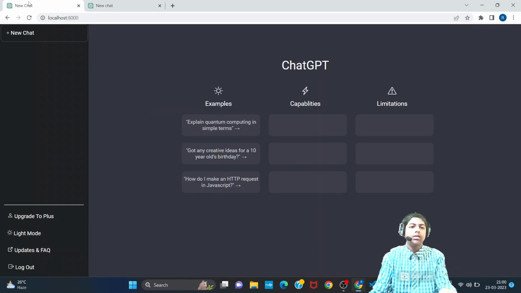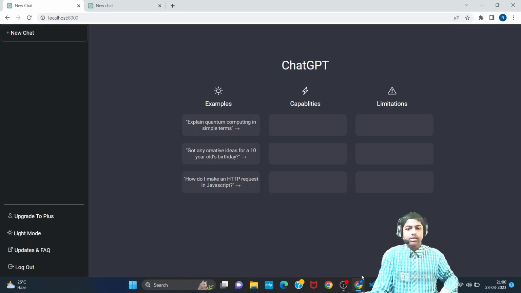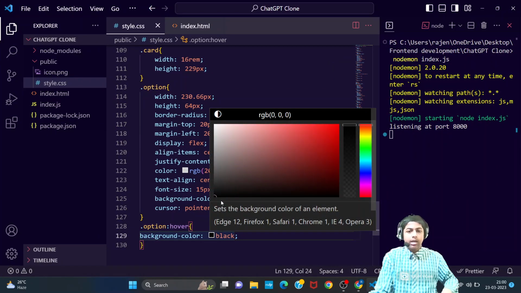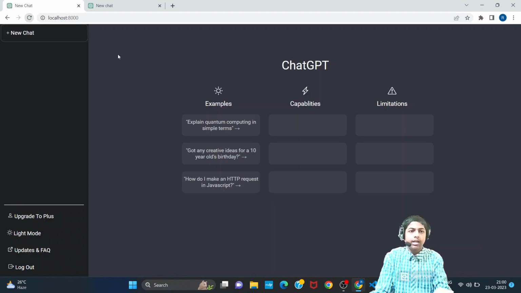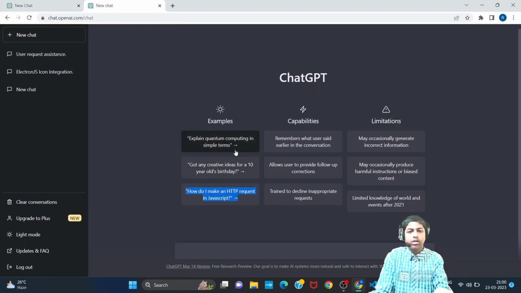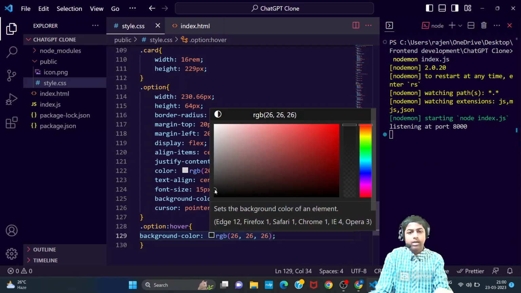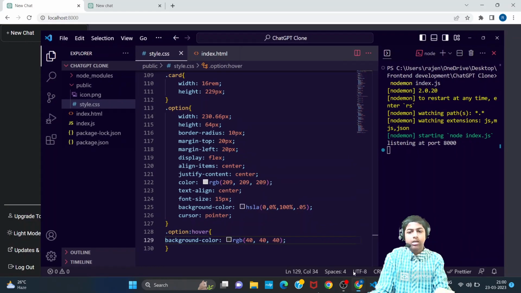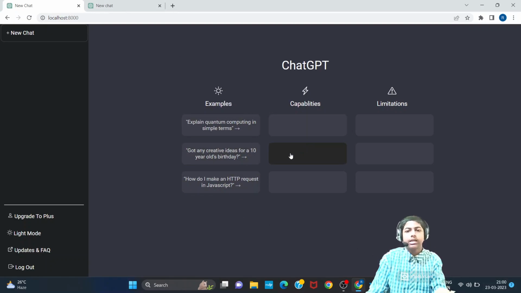Let's save this here and go back so you can see like this. But black is also not good, so let's give it something less black, only this much. Let us save this. Yeah, is that okay? Yeah, I think that's okay. That's okay now. Now the next thing is capabilities.